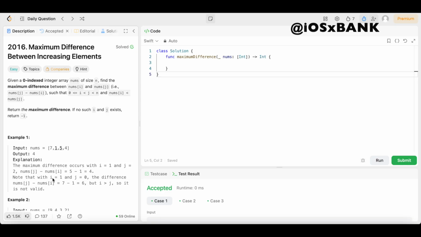It says right here, note that if we had i at 1 and j at 0, which would be this 7 right here, then we would get 7 minus 1, which would give us 6. But in this case, i is greater than j. Remember, it says i has to be greater than or equal to 0, but it has to be less than j, and this is dealing with the indexes, not the values at the indexes.